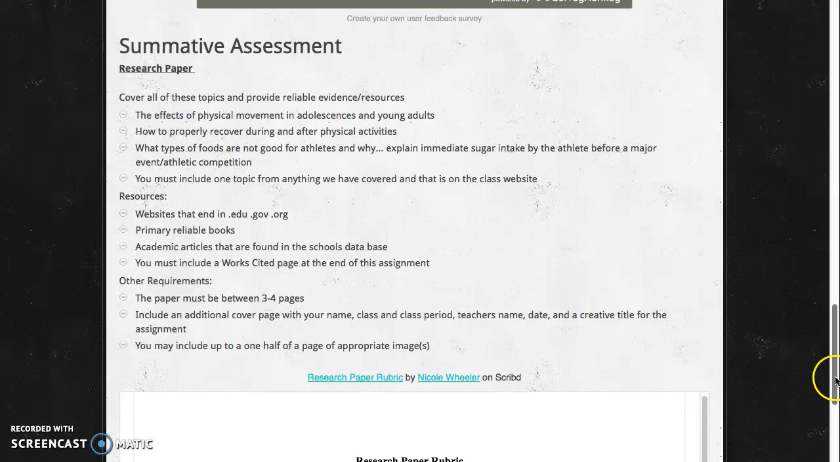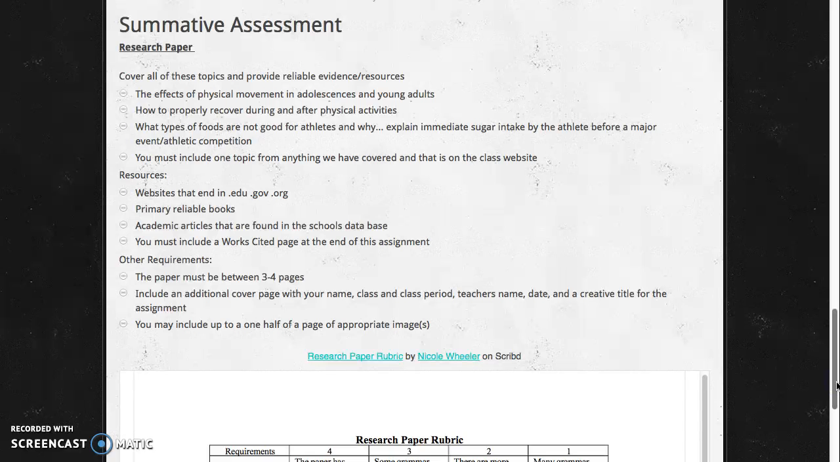And that's going to be written on, let's see, any of these topics here. You could do the effects of physical movement in adolescents and young adults. You could do how to properly recover from physical activities or exercise.